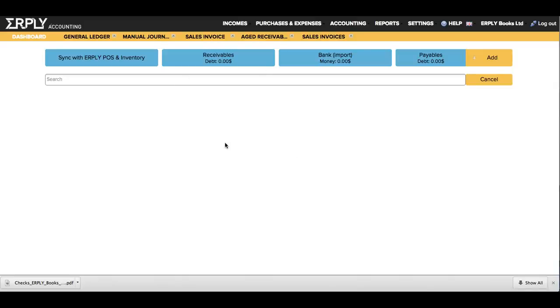Also, ERPLY Books works for reporting purposes on tablet computers and smartphones. So when you're on the go, you can still see how you're doing. Briefly, I have shown the main things. You might have some more questions.